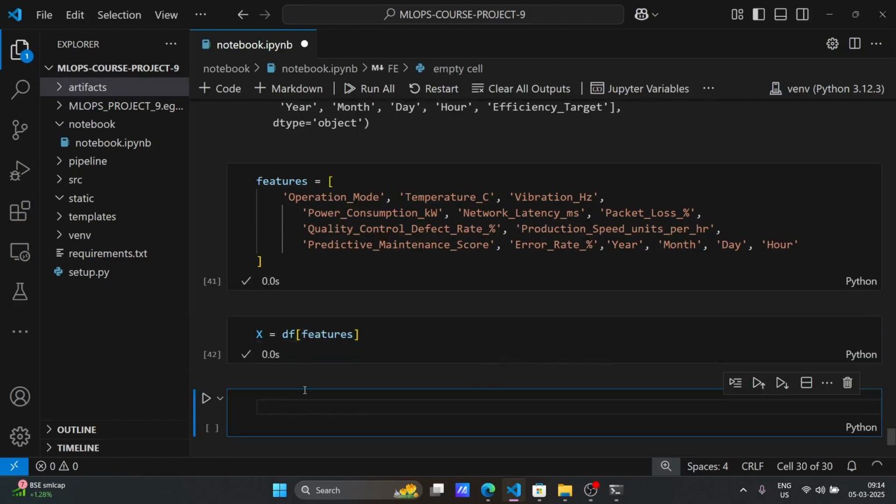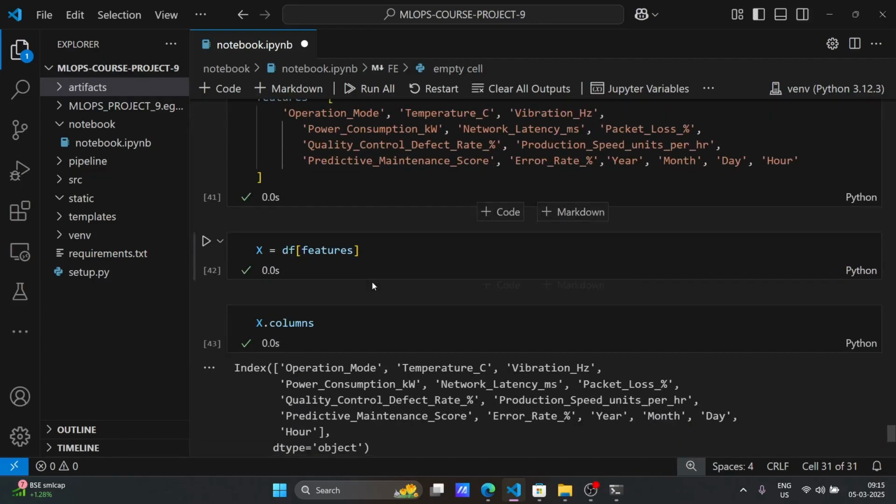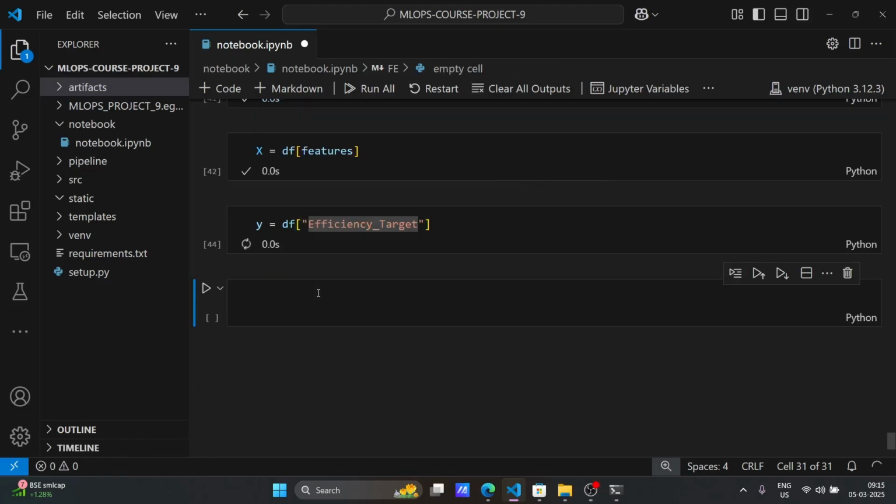You can check your X.columns. So the above features are there, which you defined in the features. Only those features are in the input features. In the same way, let's define our Y. Y will be our df efficiency target. So you have your input columns and output columns now.